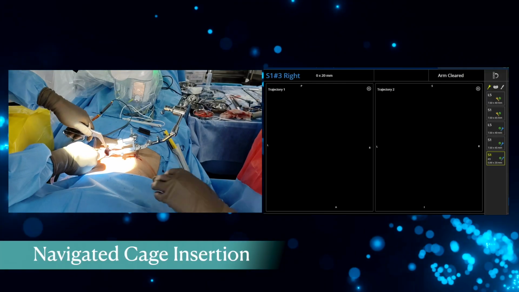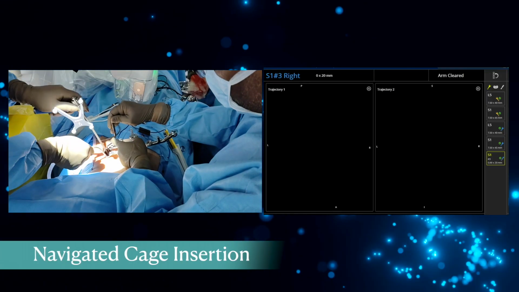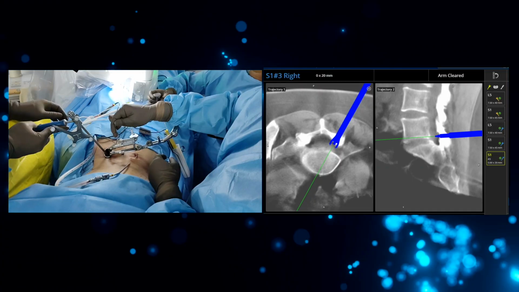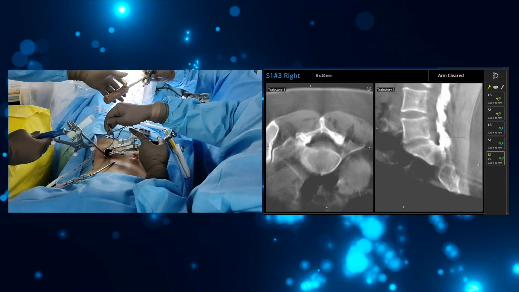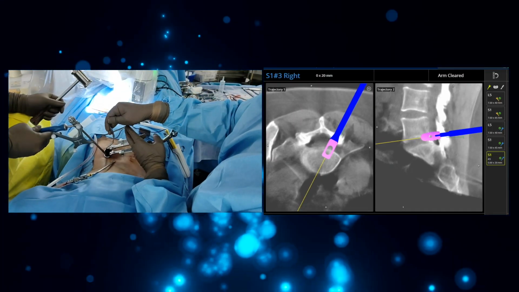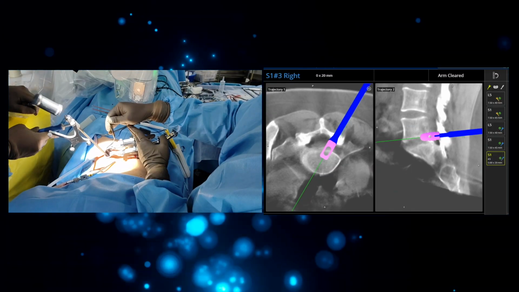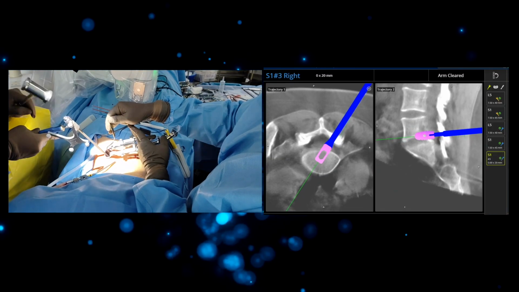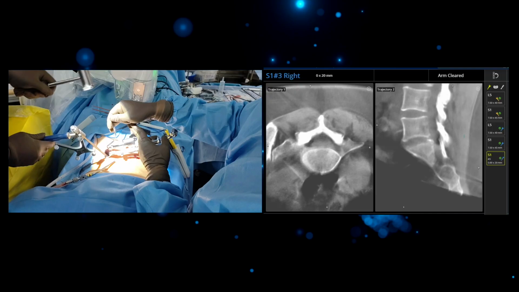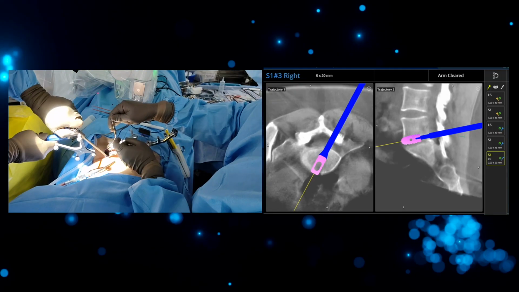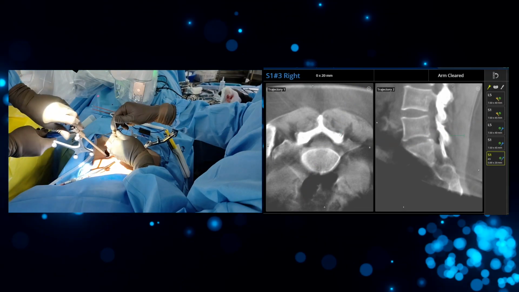After adequate disc preparation and decompression of the affected levels, the cage is inserted under navigation guidance. The cage's position is displayed live on the robot's screen, providing excellent visual feedback to the surgeon. This precise navigation allows for accurate cage placement without the need for traditional fluoroscopy, minimizing radiation exposure.